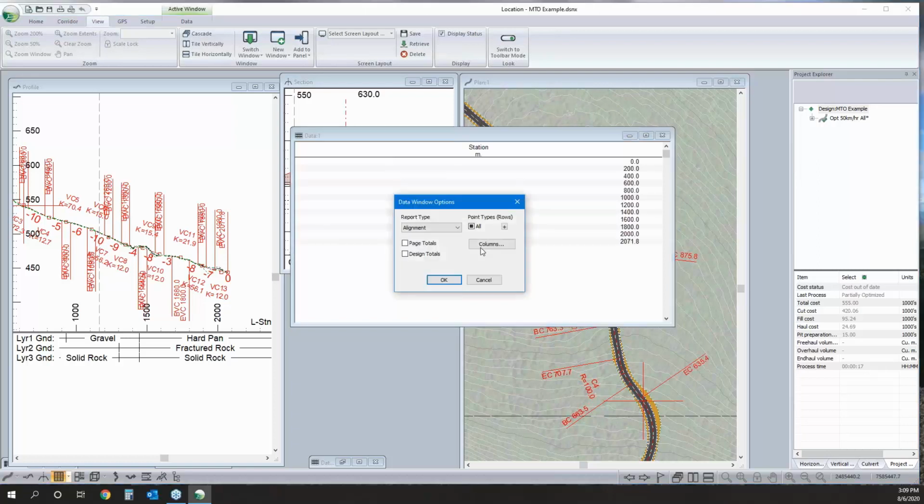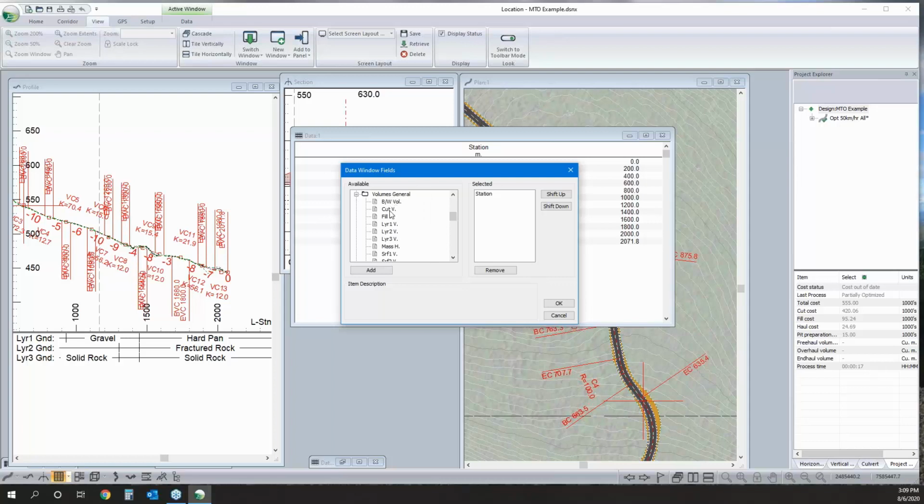So if we're interested in our volumes, we can come to our volumes general, and we can look at our cut volume, fill volume. If we have borrow and waste along the length of our road, we can show those as well. We do for this one. I should have introduced that with the design as well. I'll talk a bit more about that in a moment.